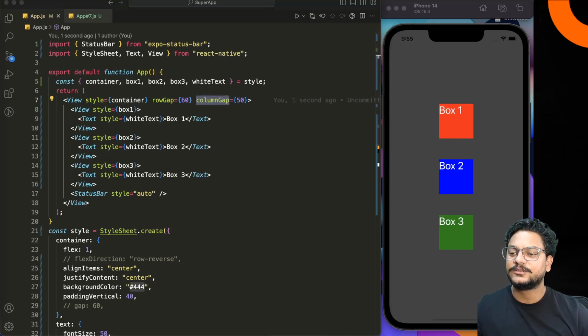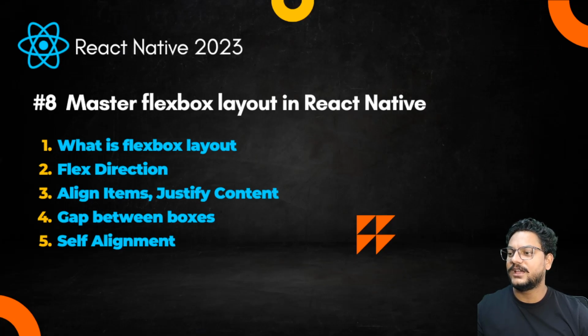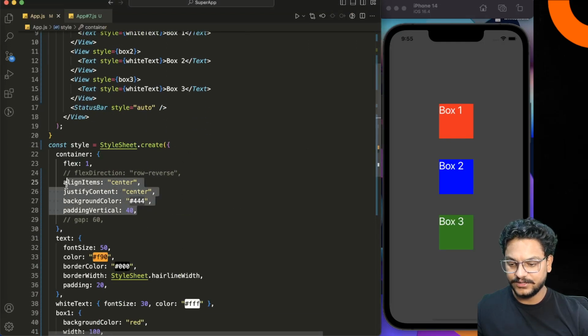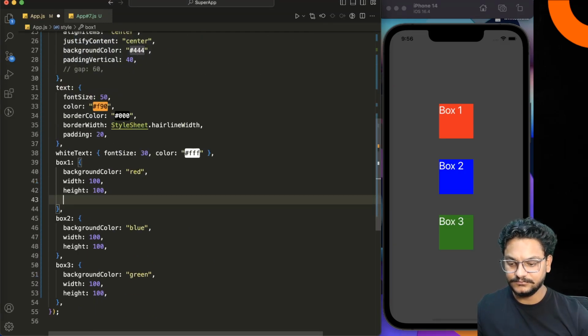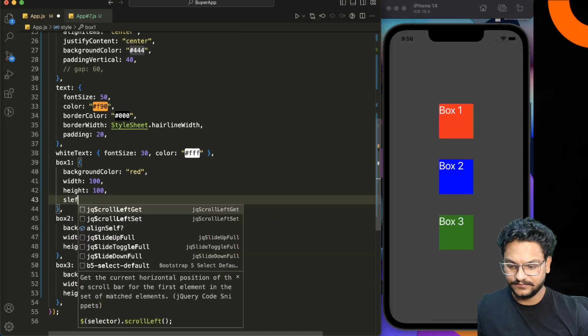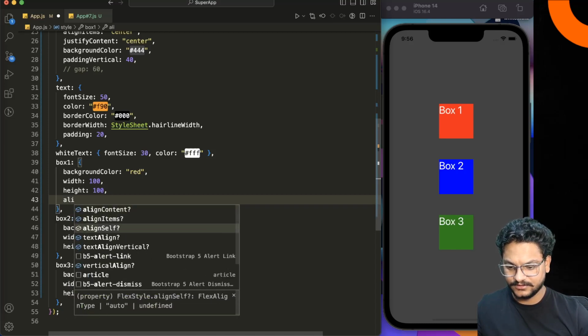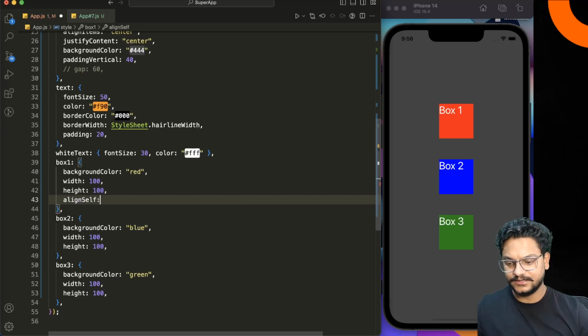So what next? We have self alignment, which is very important, guys, in this flex kind of layout. Why I say it is important is because common alignment is okay, but sometimes you need self alignment. Let's say this box one wants a different alignment. So we have something called self alignment. We have align self, right?